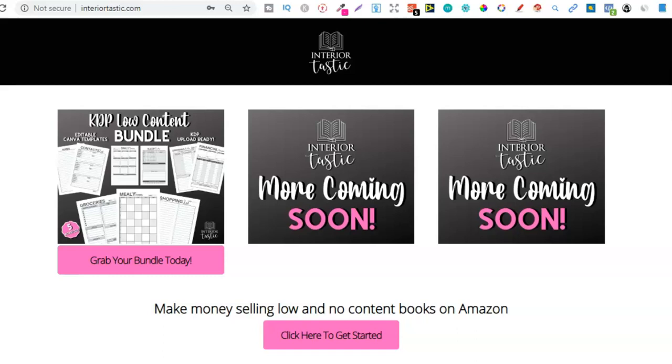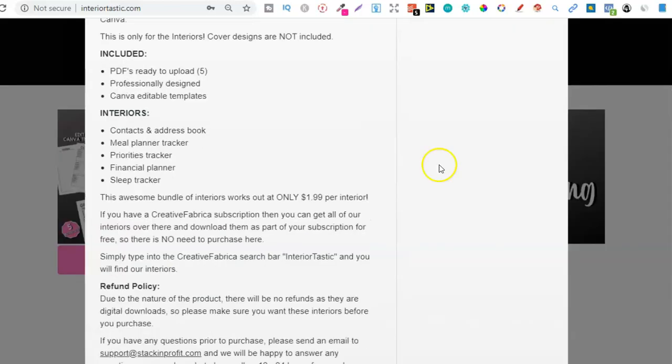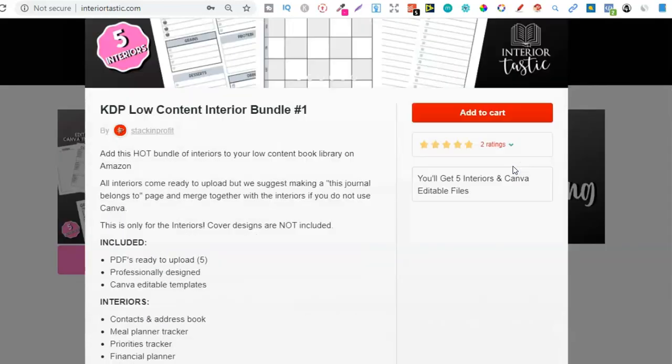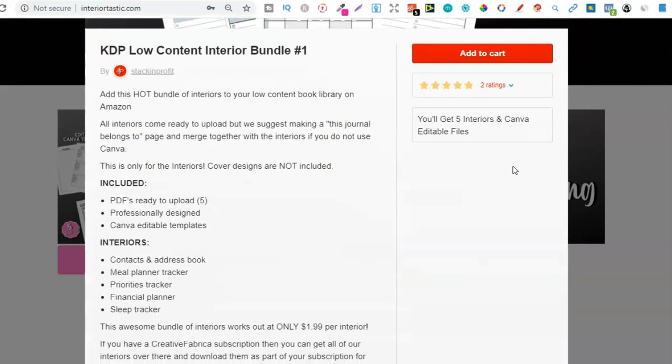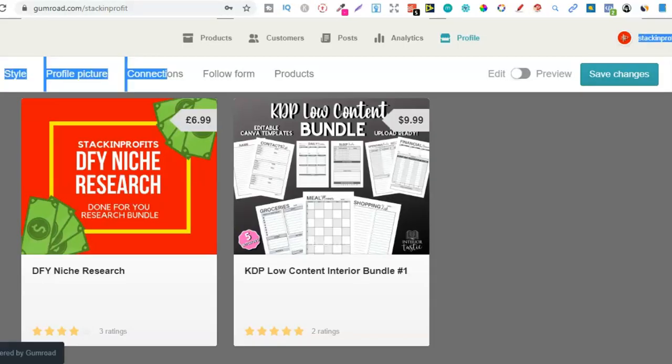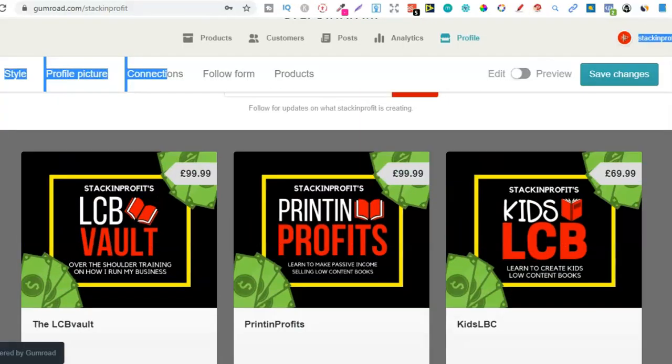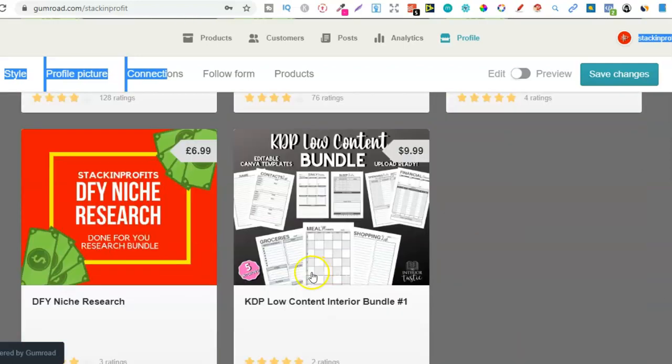So this is still a work in progress. This is not finished. I will be adding more bundles of interiors here as well. And if you click on the grab your bundle, it brings up Gumroad, which is perfectly safe. It's where I host all of my courses, and you can check out everything like that. Or if you want, you can even go over to my profile by clicking this just here, StackinProfit, and it's going to bring you over to here, my profile page over on Gumroad, where you can check it out as well.